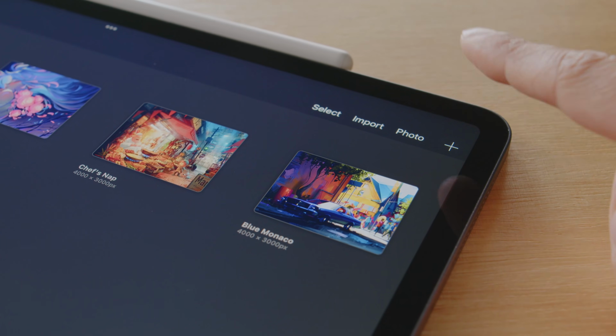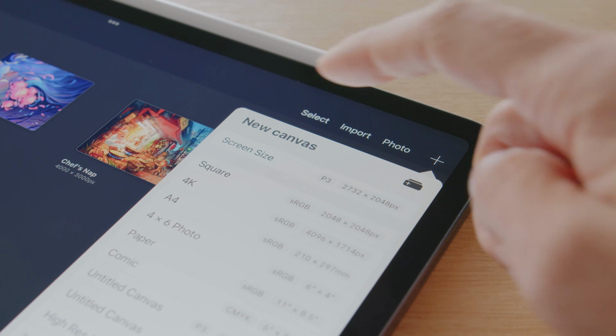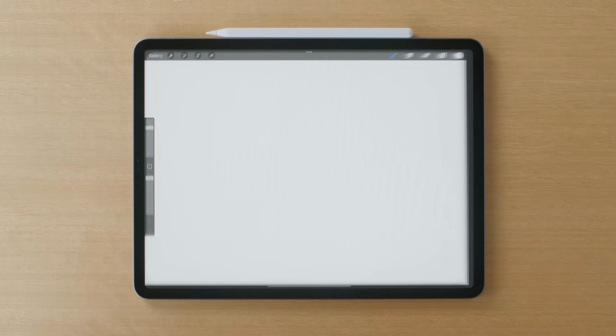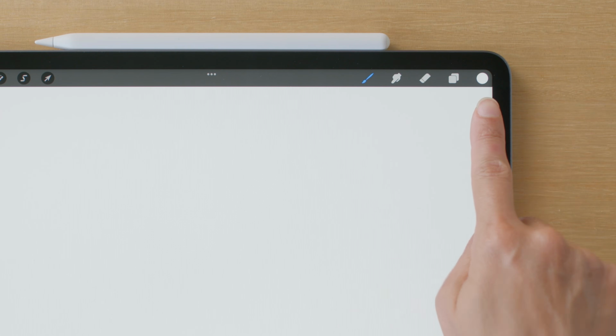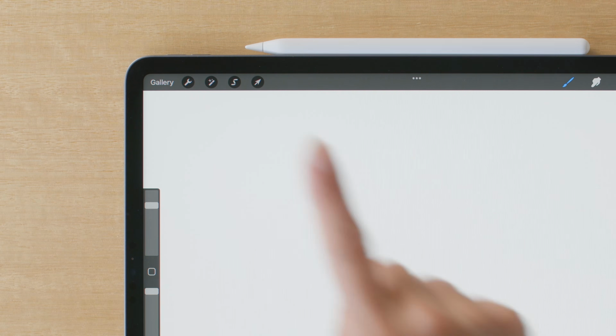Now let's create another artwork. Hit the plus icon in the top right to create a new artwork and select screen size canvas at the top of the list. In parts 1 and 2 of the Procreate Beginners series, we focused on mastering the painting tools on the top right-hand side here. Now, in part 3, we'll go through the editing tools on the top left. But first, let's start painting.